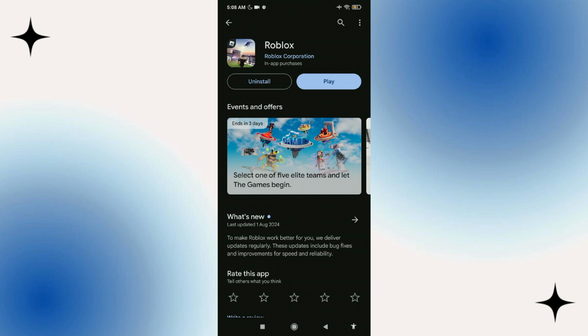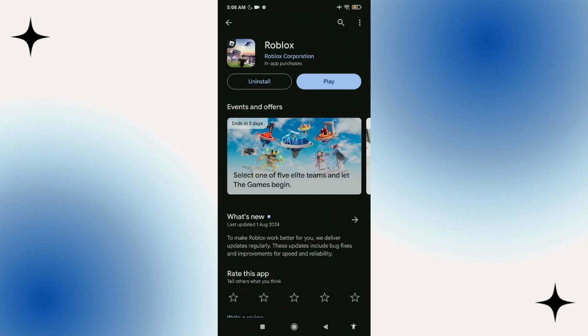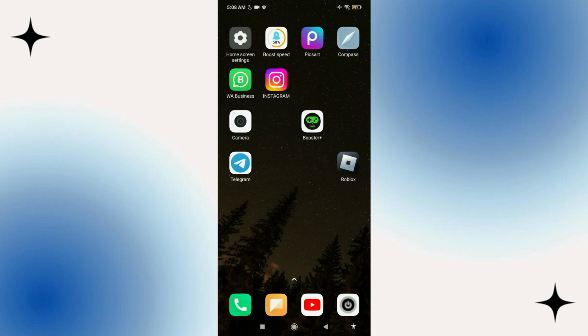After updating the app, if you're still receiving the error code 268, what I would recommend doing is a full uninstallation and reinstallation of Roblox on your device. So you can uninstall from the screen here, just like so. And once that's uninstalled, reinstall Roblox on your device, and that should fix the error code 268. So that's how to fix error code 268 Roblox on mobile.